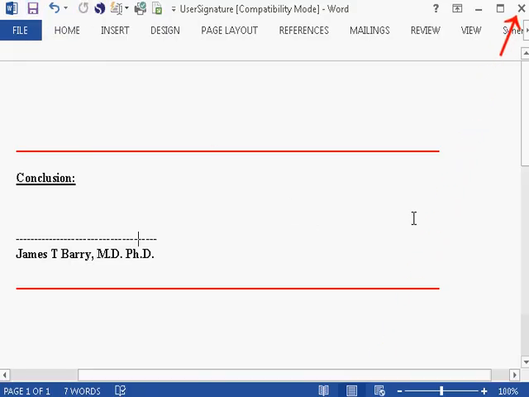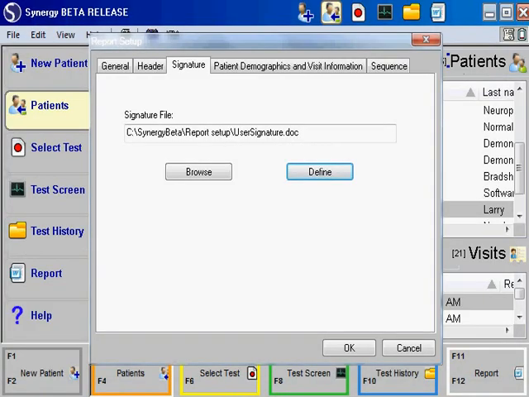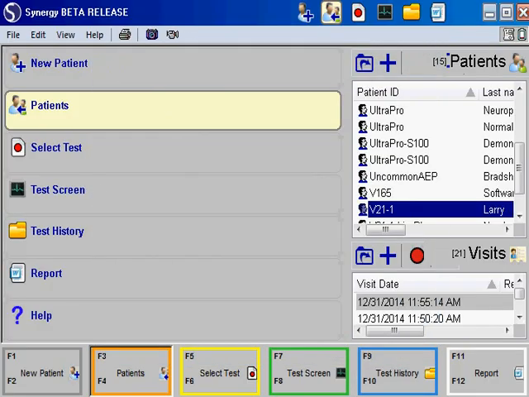Close Microsoft Word. Click on OK. The new settings of the signature file will be applied for all subsequent patient studies. The previous patient reports are unaffected.